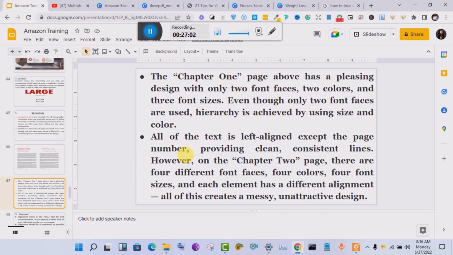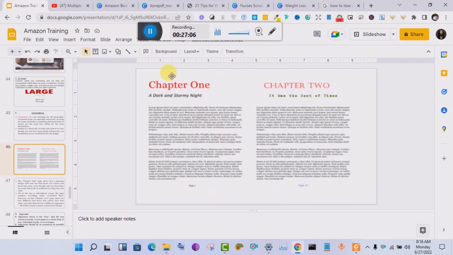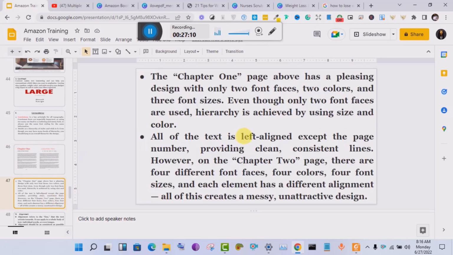All of the text is left aligned except the page number. You can see that everything is left aligned except this page number, which is at the middle. It provides clean, consistent lines.